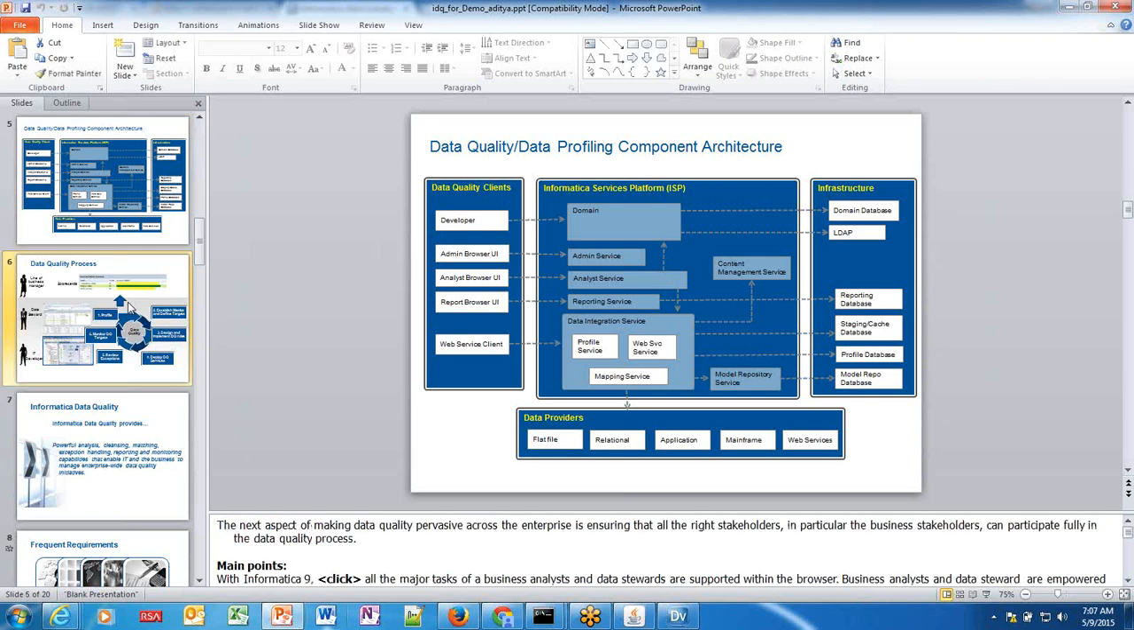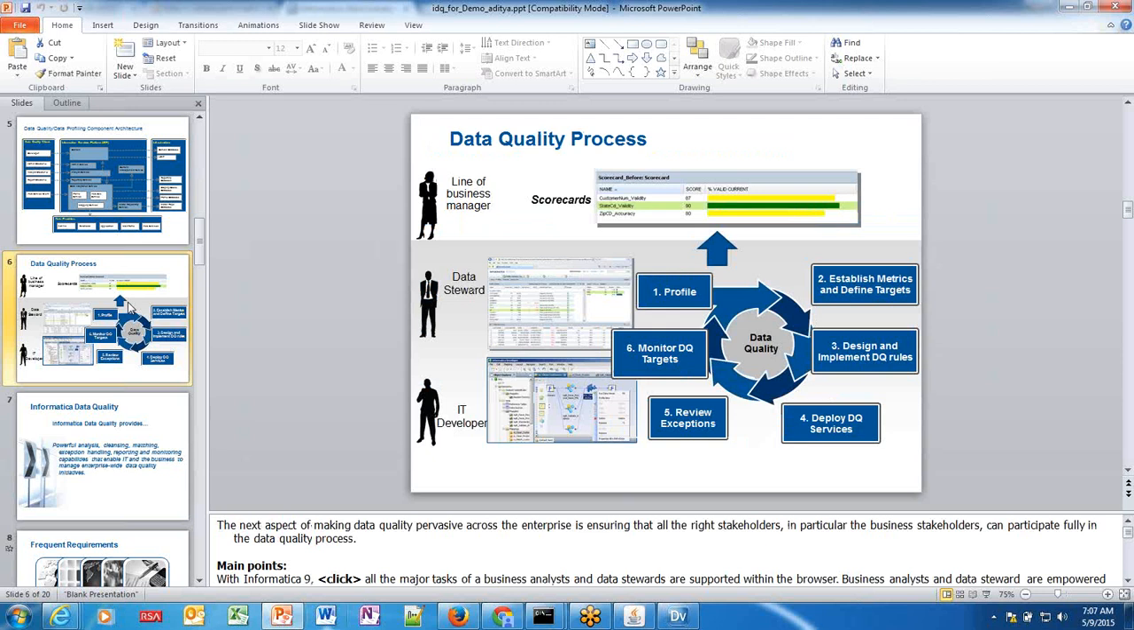So next we go to the data quality process. Basically, how a data quality project starts in real time. Okay, the first step is, let's say I have some customer data. It can be a file or it can be relational. Okay, so I don't know what is in it. I want to get to know about that. So there it comes, profile.